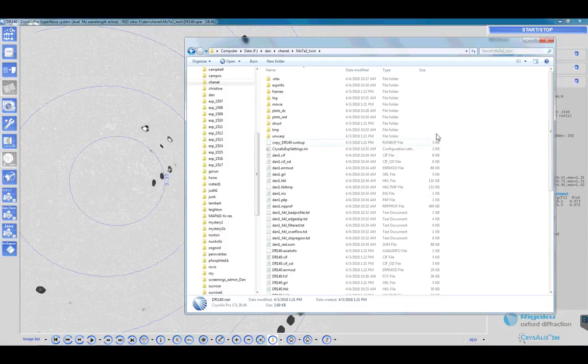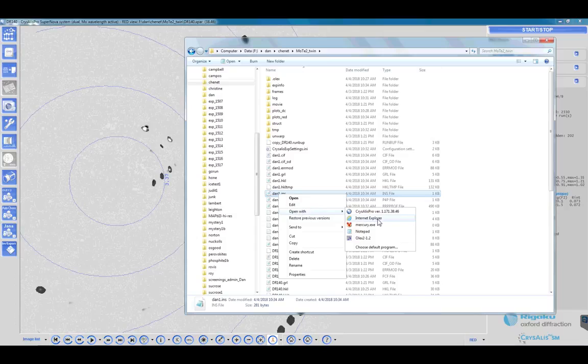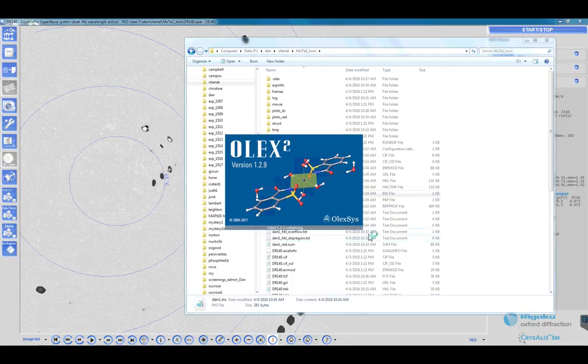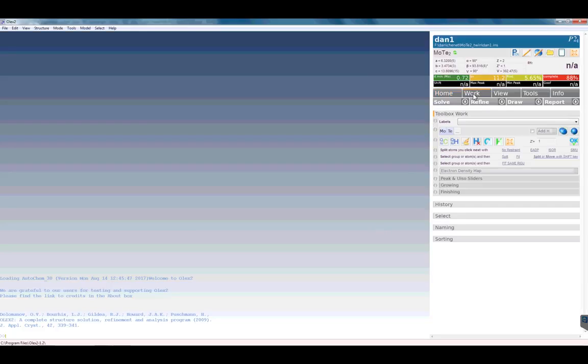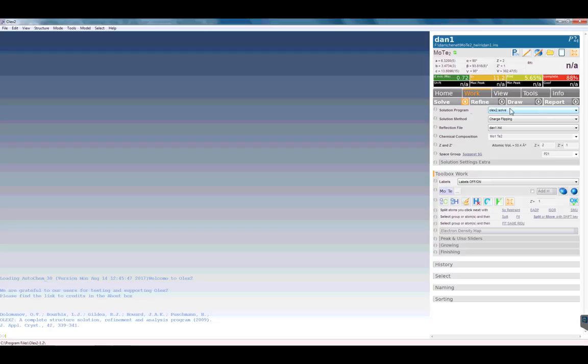I'm going back to the experiment folder now. I'm going to do a very quick solution to make sure that we do get the correct formula because we need it for the absorption correction. So I right-clicked on the inst file, and I'm going to open it in OLEX 2. Under the work panel, I can pull down the solve button. I can solve in ShellXT.